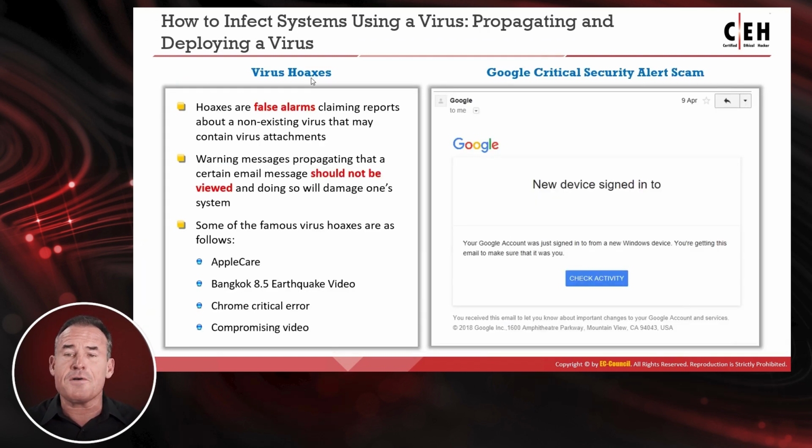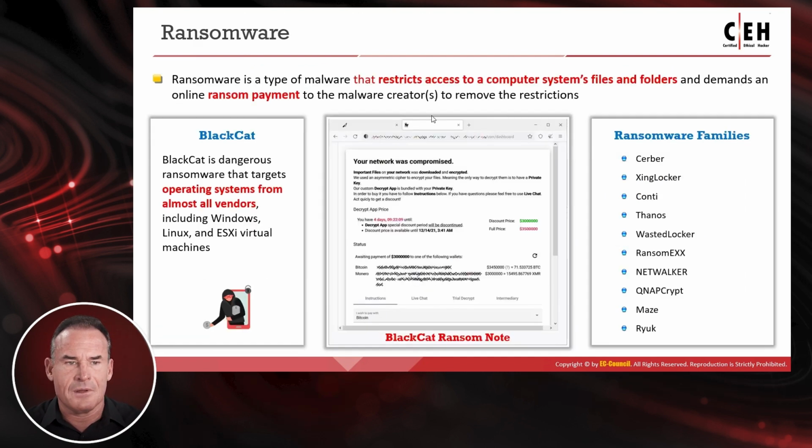And then virus hoaxes have been around for decades. False alarms claiming a non-existent virus that may contain virus attachments. So you may have received an email once or twice in your life that says, hey, nasty virus floating around, install this patch and you'll be protected. And the patch itself is actually the virus. Or install this fake antivirus and it's the malware itself.